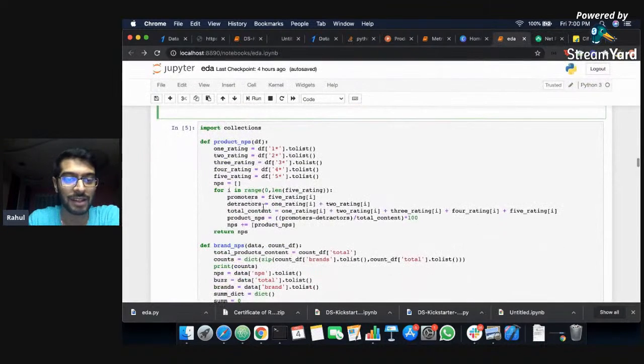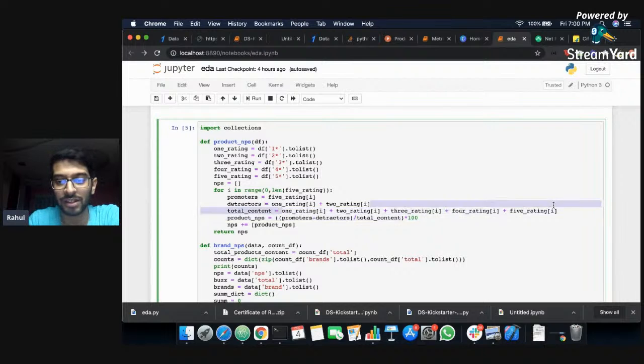So that basically means that the number of 5-star ratings minus the sum of the number of 1-star and 2-star ratings, because 5-star ratings give us the promoters. Okay, then 1-star plus 2-star rating gives us the number of detractors. Okay, and the total number of respondents is nothing but 1-star, 2-star, 3-star, 4-star plus 5-star ratings. So these are things I'm defining over here itself.